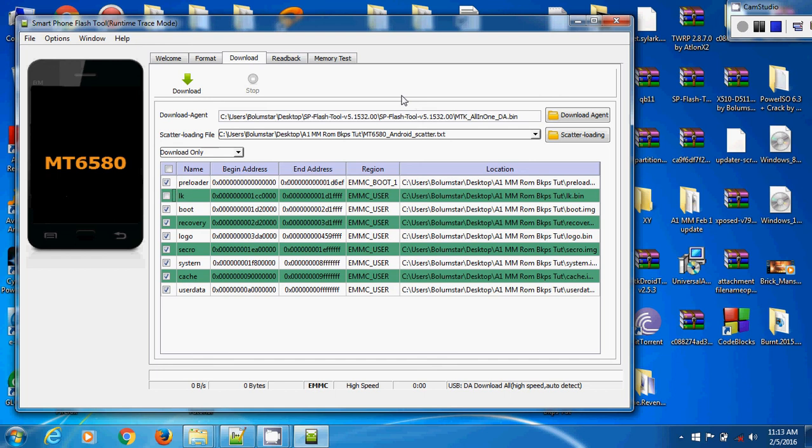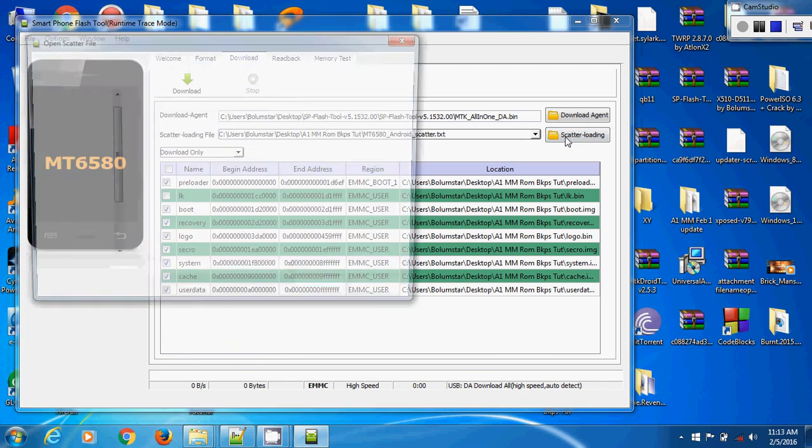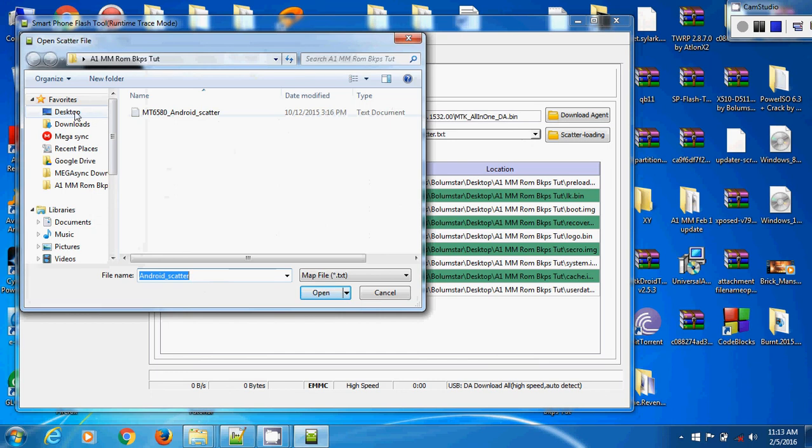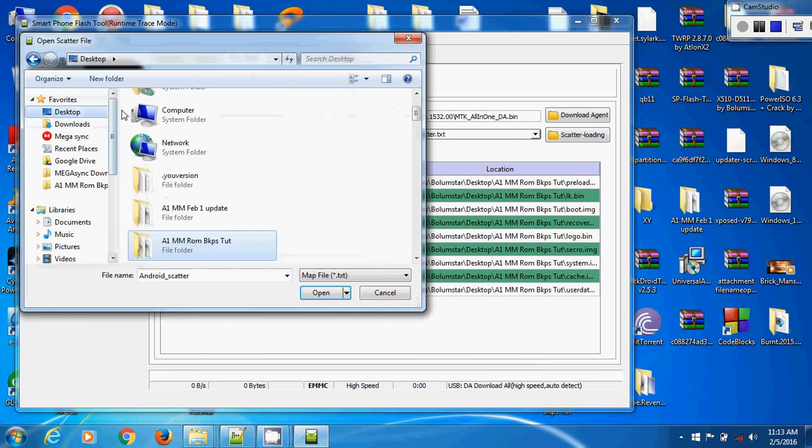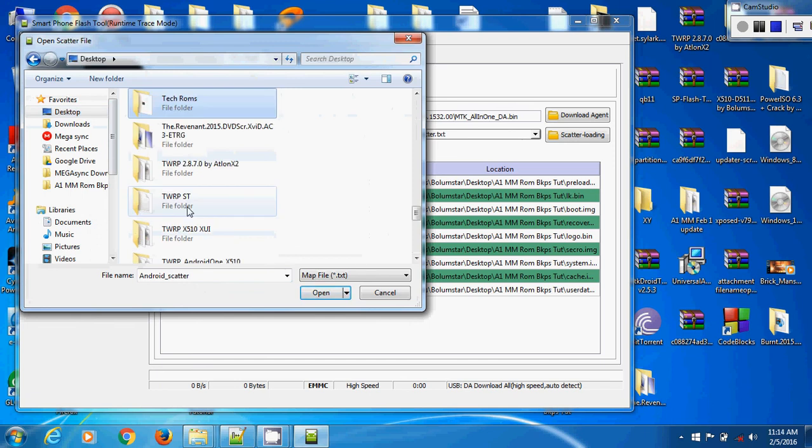For you to flash a ROM, you have to open the folder. Make sure that the particular files you are flashing are in the same folder as the scatter text file. Make sure of that. So we're going to go to loading the scatter here, and we're going to load the Team Win Recovery Project.